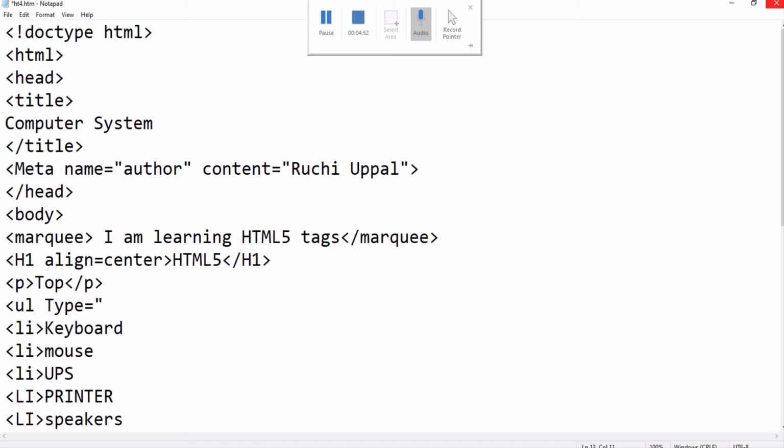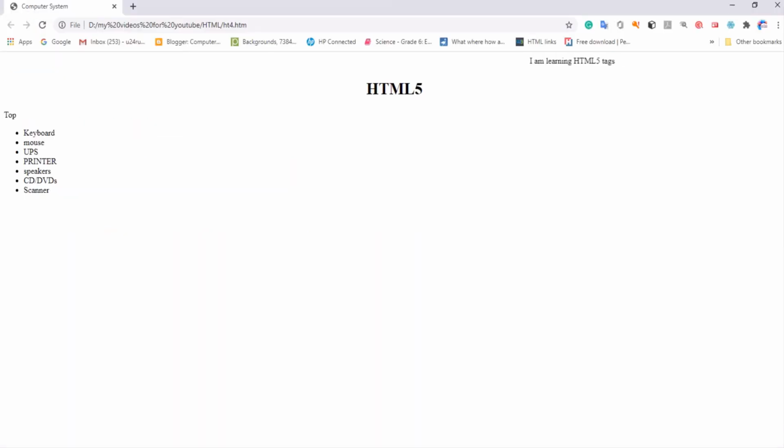circle, wait, square, then double quotes and then close. Let's refresh and see how these bullets will be replaced by squares. Now you can see how they are replaced by squares, these black bullets that are coming in front of the names. Of course you can change it to disc also.